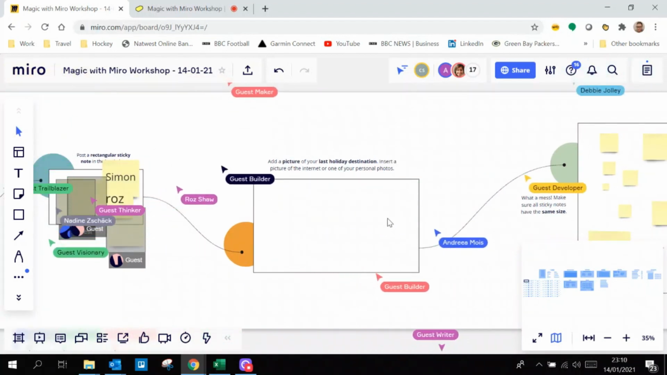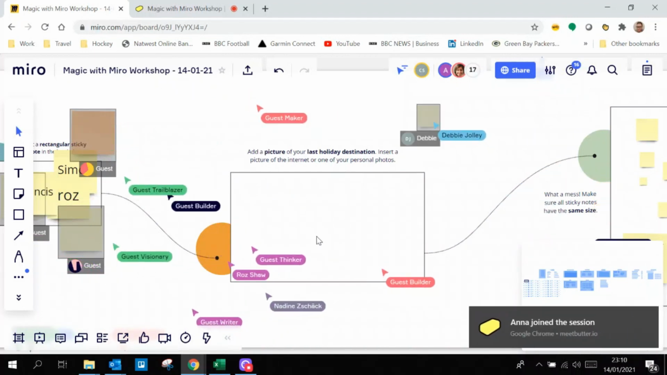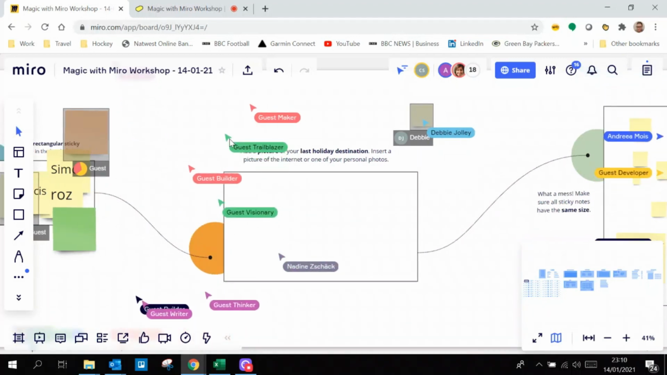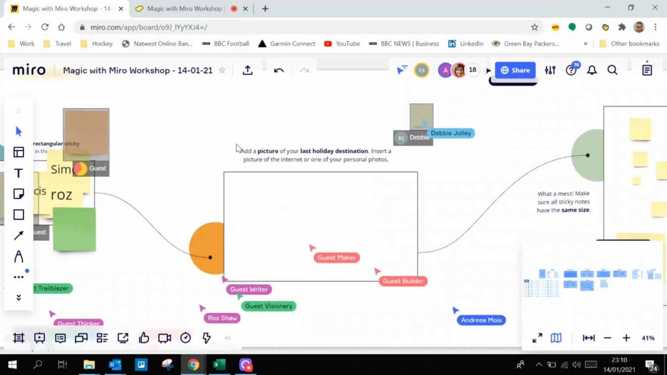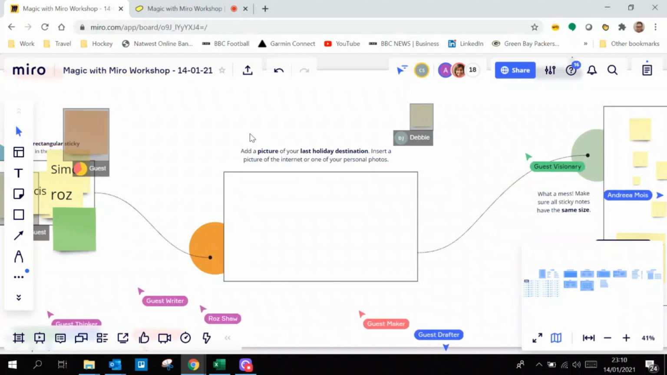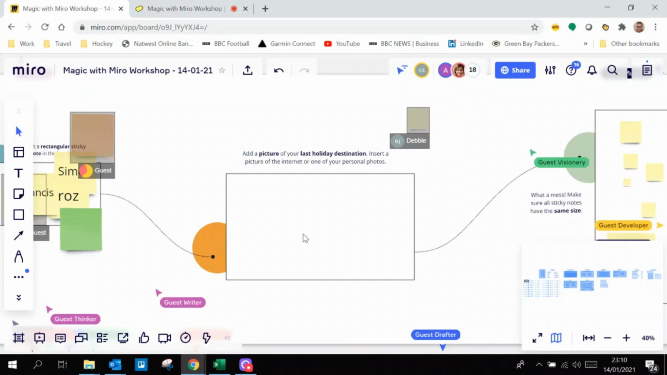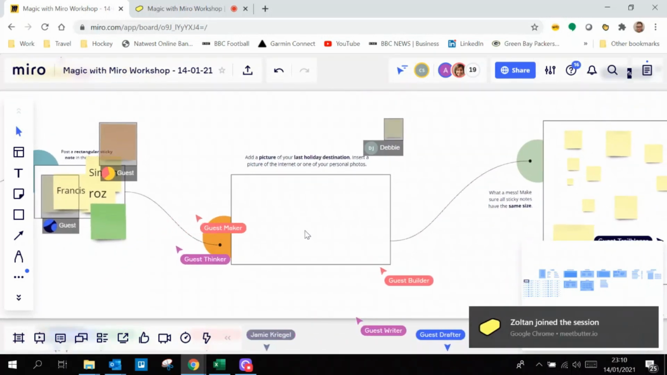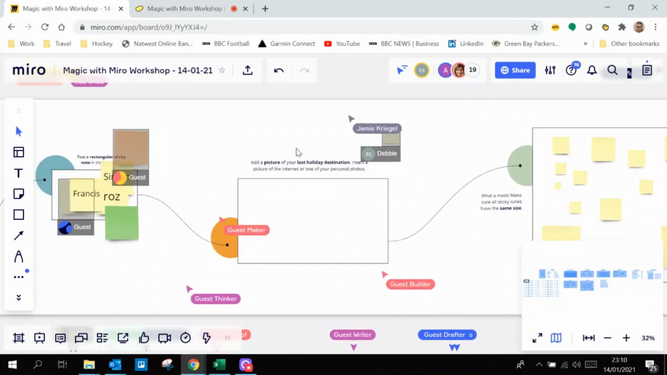While people are doing that, the second box, if we continue further along the path, says add a picture of your last holiday destination. Insert a picture from the internet or one of your personal photos. Basically, go to Google, search your last holiday destination, and then right-click and Control-C and Control-V, and that will allow you to paste an image inside Miro. I often use these for icebreakers, for all sorts really, but pasting an image of something can be very helpful. So again, feel free to give that a go, your last holiday destination.